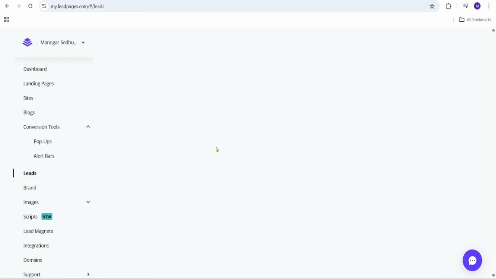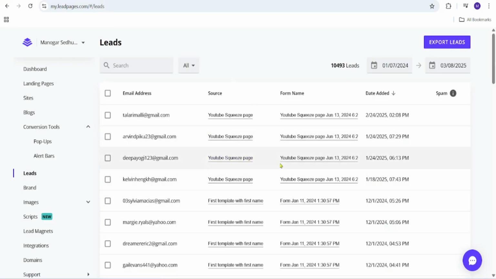Next is the leads. In this leads section, you have all the leads that opted in to your Leadpages squeeze page or opt-in page. You can see the email address, the source, the form name, and the date when they were added.